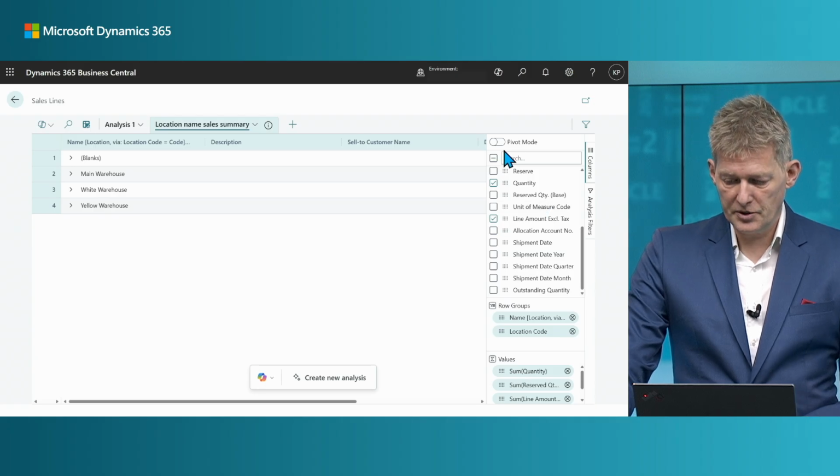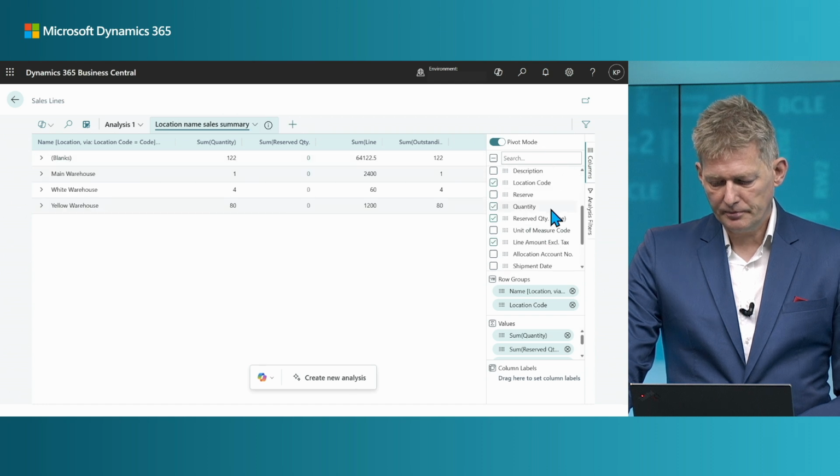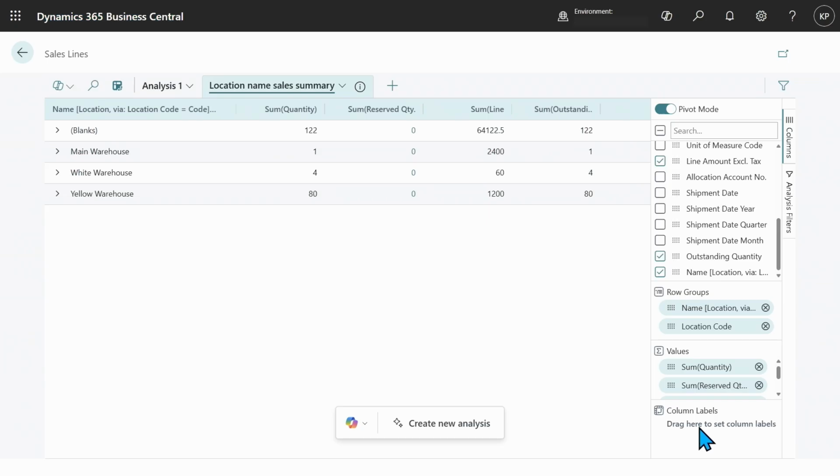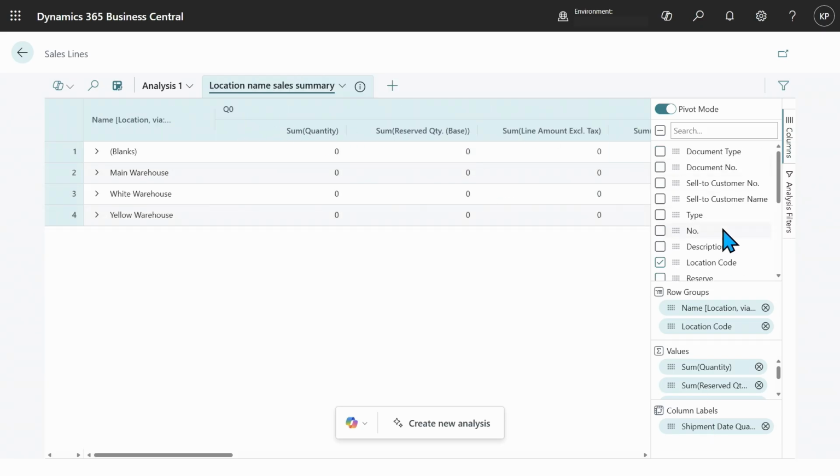So let's try to take this analysis into pivot mode. There we go. And that opens up the new columns, labels, menu. And now I can maybe put in the quarter and drag that in here. And now I pivot on quarter.